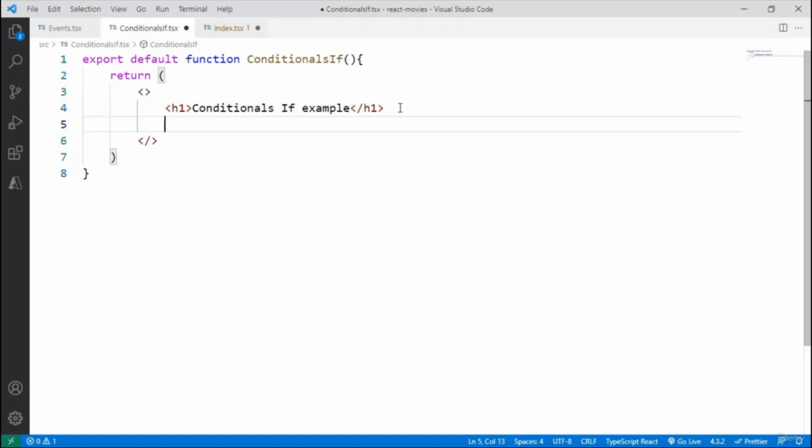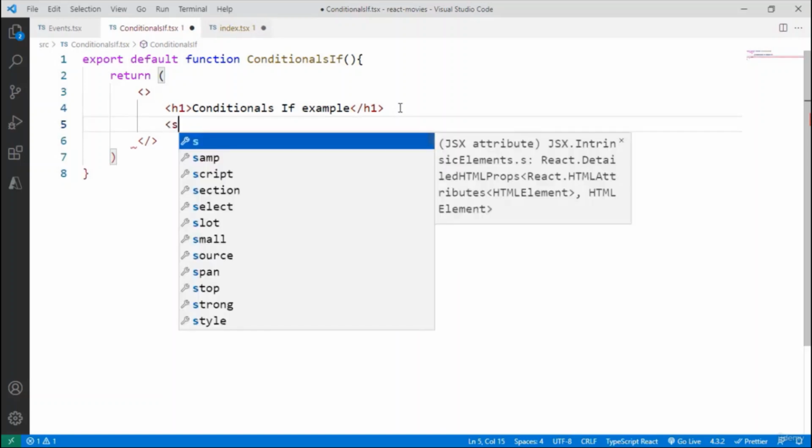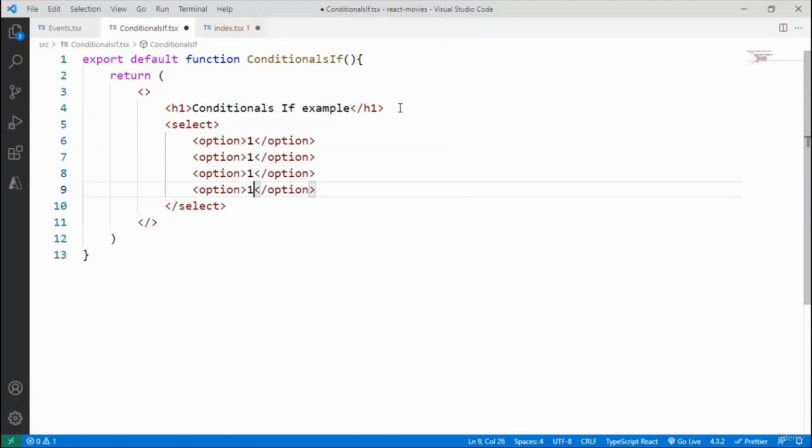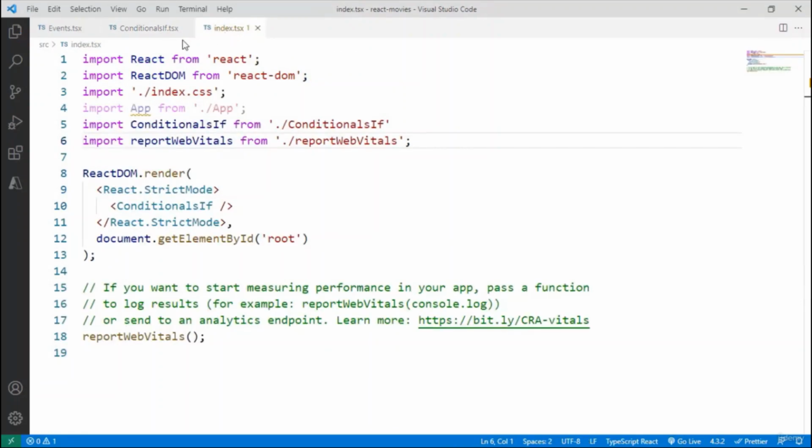First let me say here conditionals if example, and what I want to do is the following. I want to have a select. With a select, as you may know, you can have several choices. For example, I can say options 1, and I can write options all the way through 3, 4, 5. I have 5 options here, and let me save so that you can see what this is about.